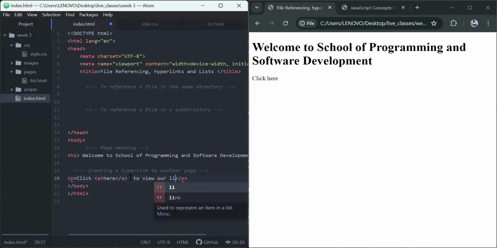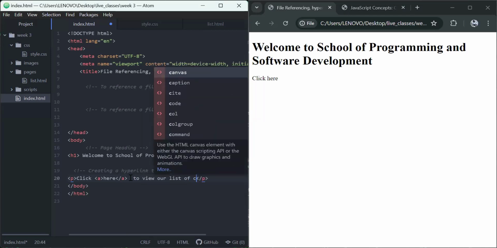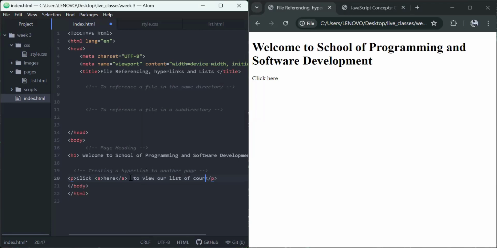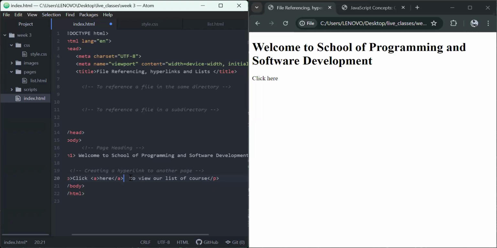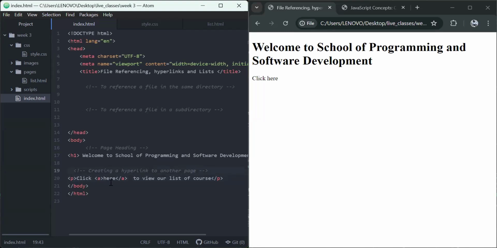our list of courses. I'll save this. And because we want to use the word here as a link, we input it in the anchor tag, and now outside the anchor tag we have the rest of the sentence. It says to view our list of courses. So I'm going to refresh the page, and now you see click here to view our list of courses. I'm just going to add the S here.